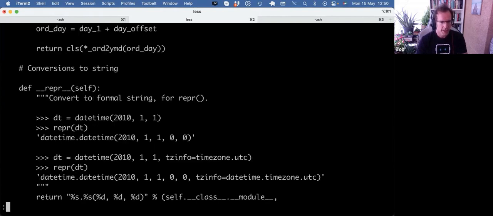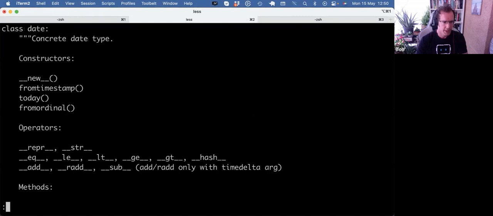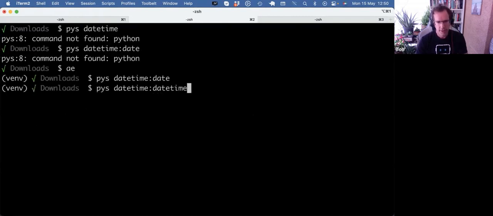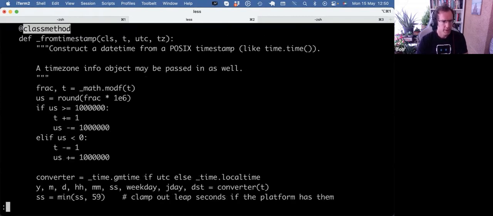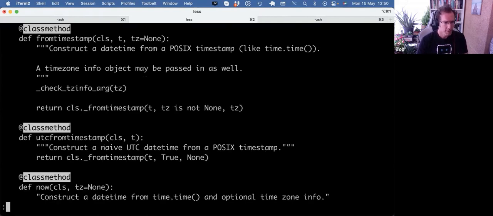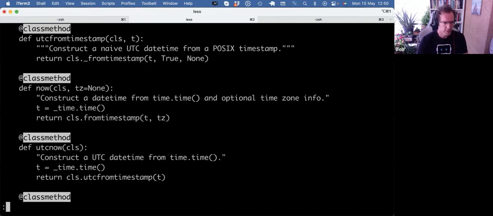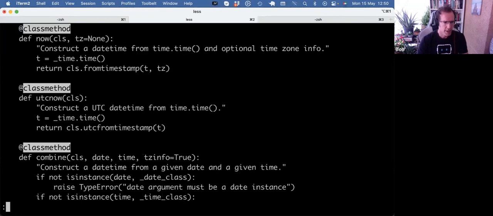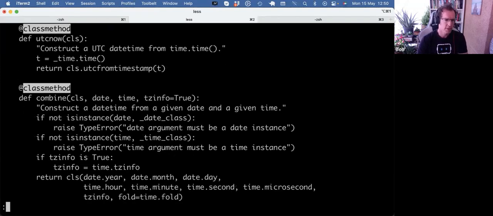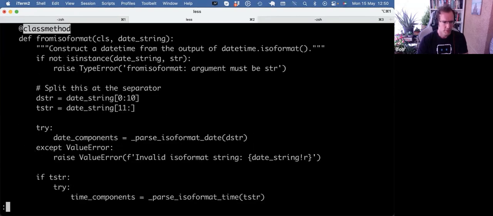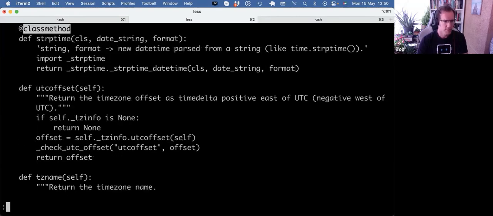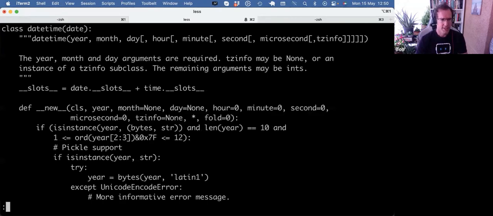So there's a whole bunch of class methods provided in the date class, and the same will be true for datetime. So here we have fromtimestamp, utcfromtimestamp, now, as mentioned, utcnow, combine, I just showed, fromisoformat. Yeah, similar to the other one. And strptime, which is a really cool one, where it will parse a string and convert it to a datetime. So again, all examples of alternative constructors on, in this case, the datetime class.